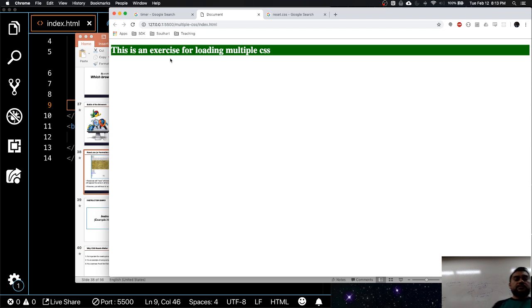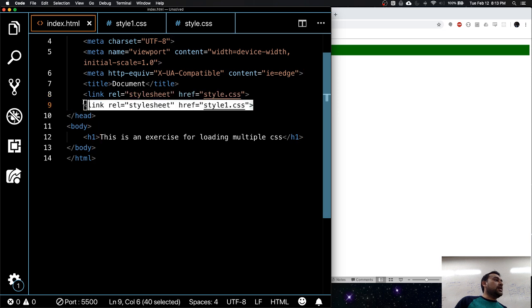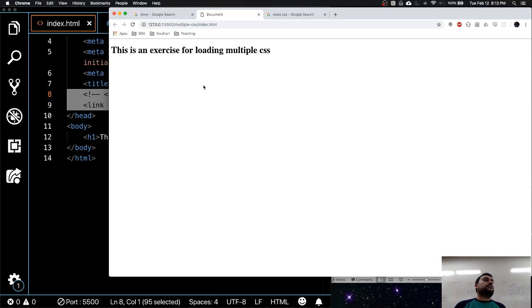Here's the interesting thing. Let me go back and show you something. Let's suppose I am not loading any of these. Now I just have an h1 tag. I have no CSS. But still it has a font. It is bigger, right? Why is this happening? You think HTML is doing it? No, it is not. Your browser secretly injects CSS of its own.